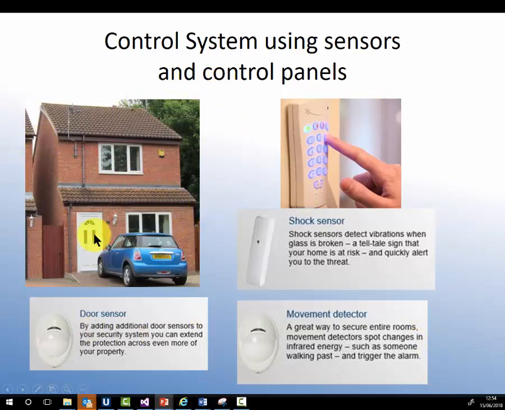So in this case, I've got a house. I've got a keypad to set it up, so activate the alarm, turn the alarm off, set which ones are going to work. I've got various sensors, so I might have shock sensors put on my windows to make sure that if they're broken, it warns me straight away. The alarm goes off, police get informed, or my security company gets informed.